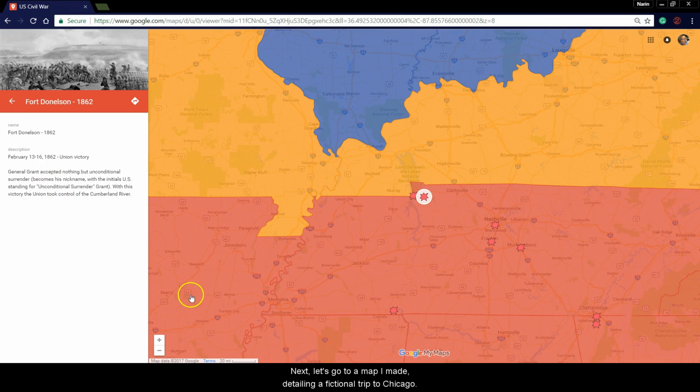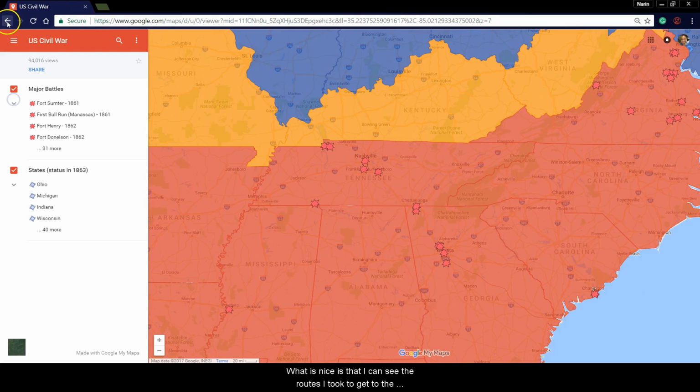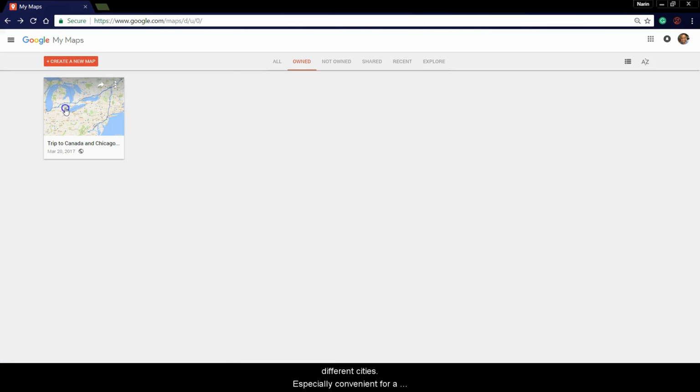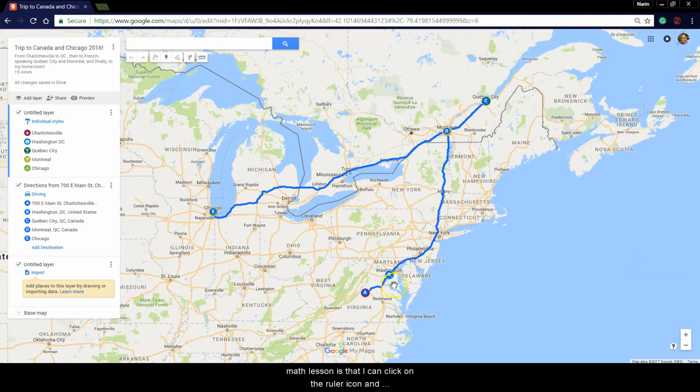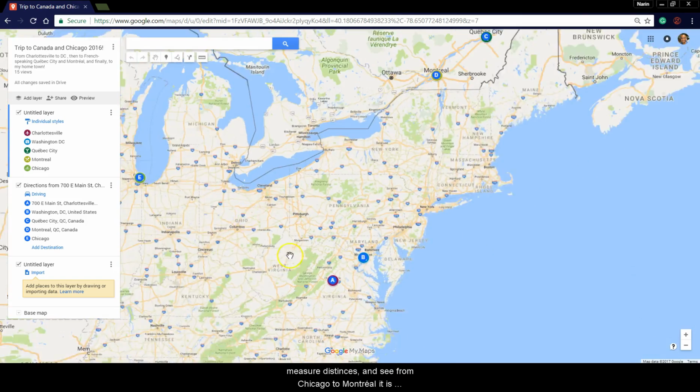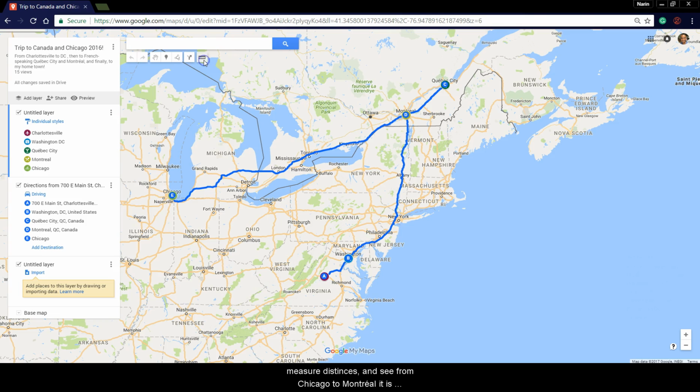Next, let's go to a map I made detailing a fictional trip to Chicago. What is nice is that I can see the routes I took to get the different cities. Especially convenient for a math lesson is that I can click on the ruler icon and measure distances, and see from Chicago to Montreal that it is about 725 miles. So when writing lessons, I can ask students to find the shortest route to a place or measure distances between different areas.